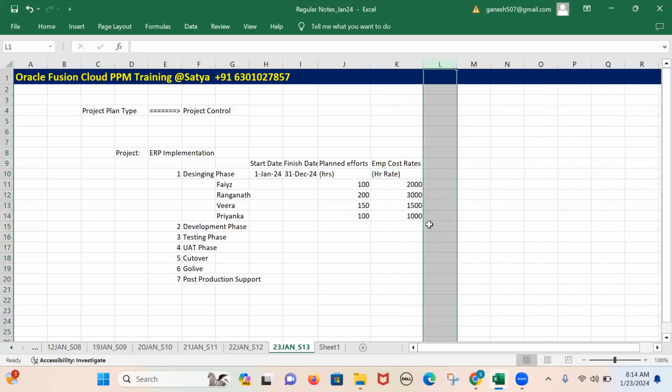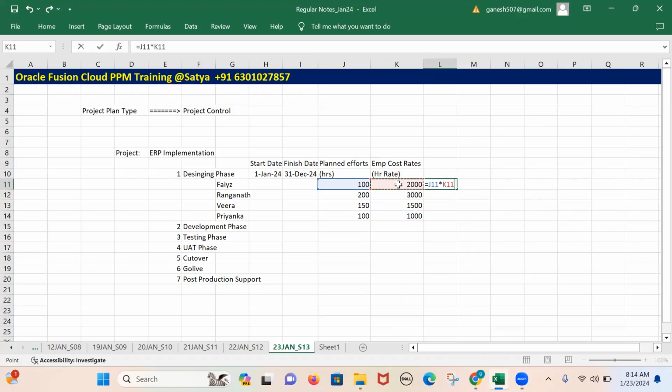Now, how many hours have I planned for Fayaz? 100, which is multiplied with the cost rate of Fayaz, 2000. If I calculate 100 multiplied with 2000, I'll get 2 lakhs rupees. That means this 2 lakhs rupees will be the budget for the completion of this designing phase by Fayaz. This is the planning budget which the system is calculating.